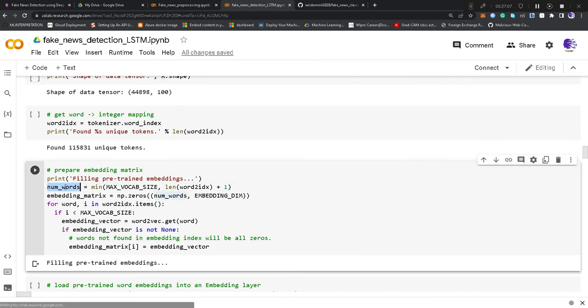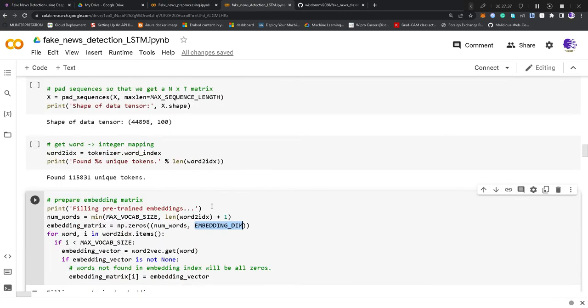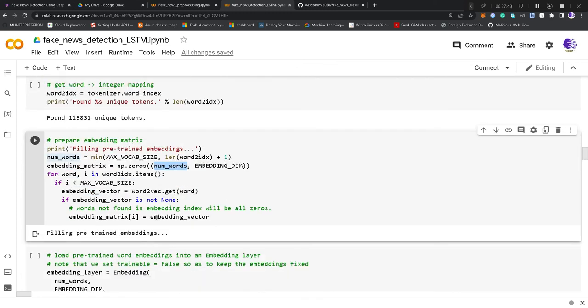Now we have to prepare our embedding matrix, and for that we have to create the number of words. The number of words is nothing but the minimum of max vocabulary size or length of word to ID index plus 1. Now the embedding matrix we create by using np.zeros, where we pass number of words and embedding dimension, so it will be a matrix of number of words by embedding dimension. The embedding dimension is 50.